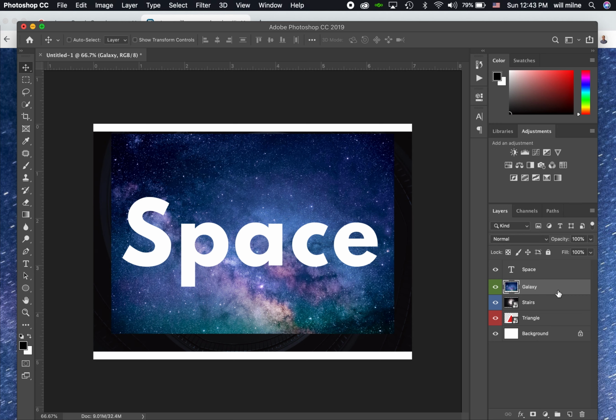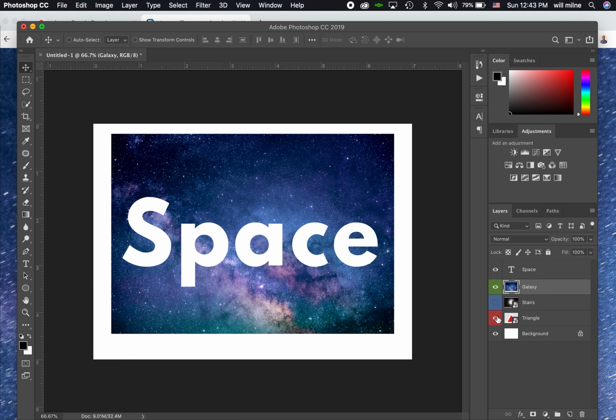So we're going to create what is called a clipping mask. And the way a clipping mask works is you force an image or a layer, in this case, to show up inside the boundaries of another layer. So we're going to use just the space texture and our letters here. So I'm going to turn off the stair layer, and I'm also going to turn off the triangle layer.